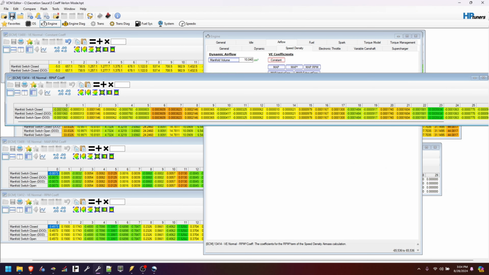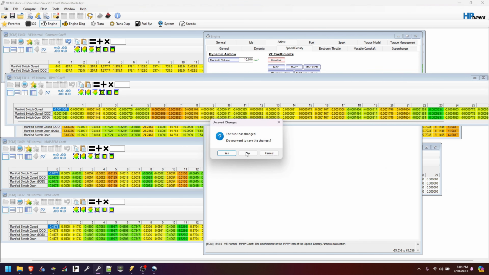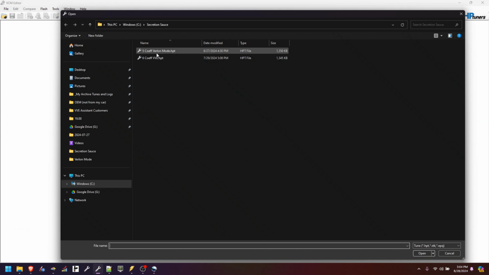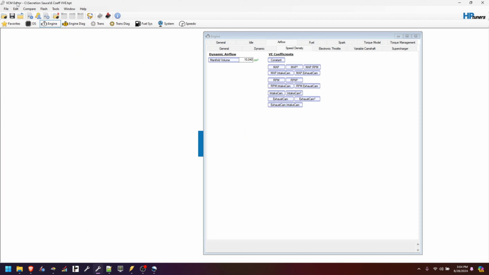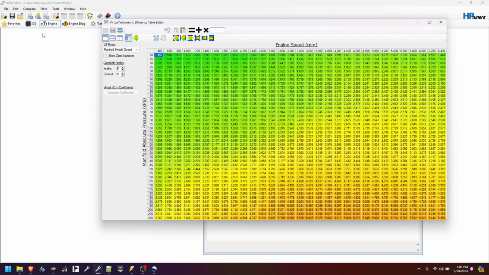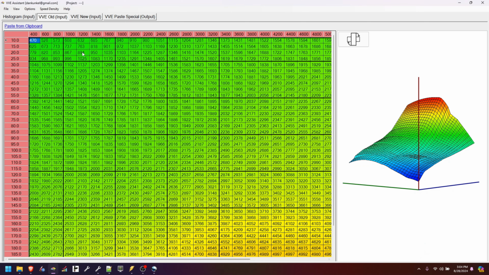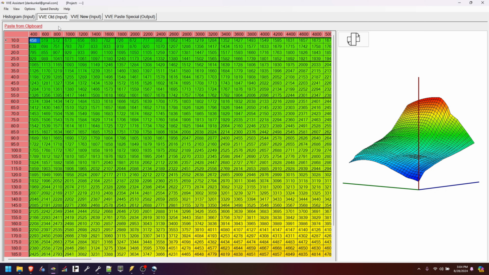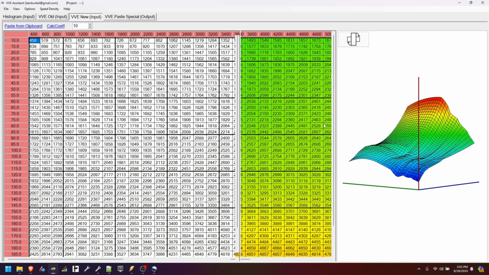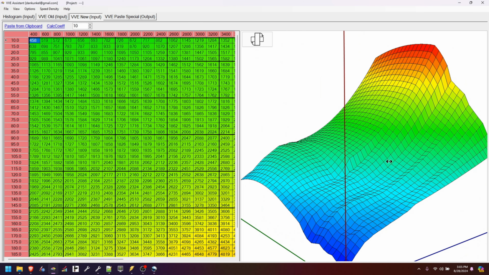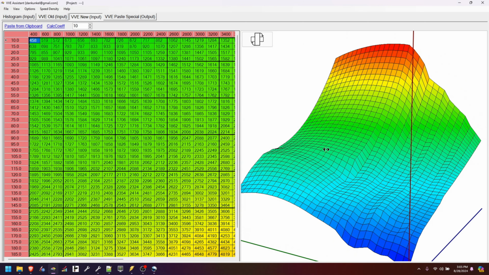Let's kind of also work on some tuning here. Let's not save those changes. We'll do the 6 coefficient model. We're going to come into virtual volumetric efficiency, copy with axis, paste this, and send to new. So this is kind of our starting point then, right? Now I haven't calculated the coefficients yet.